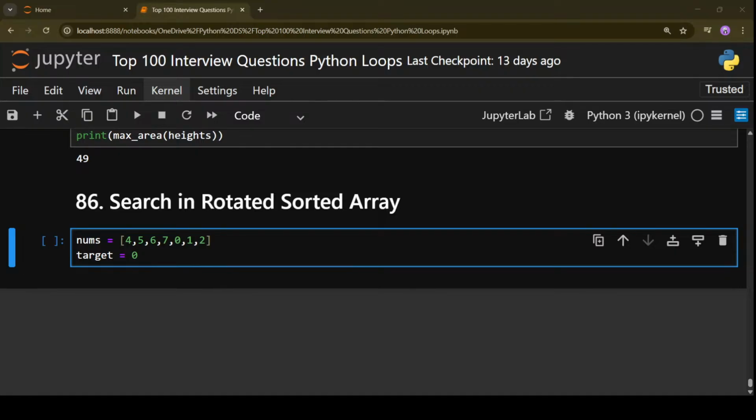Okay. Now, those who have started writing the problem, that's fine. That's good. Those who have not, for them, let me start writing the code for this particular problem. Search in sorted array. And I have already told you that to use a binary search here will be more efficient.